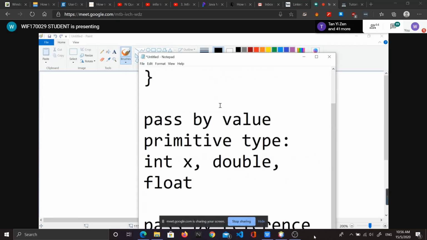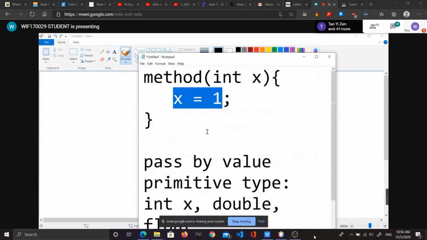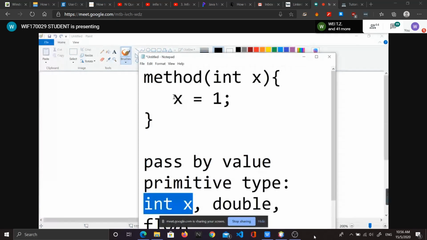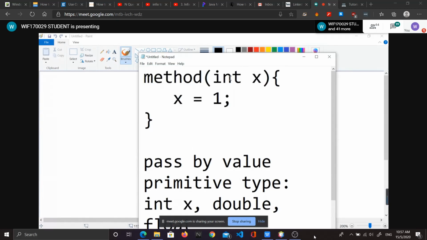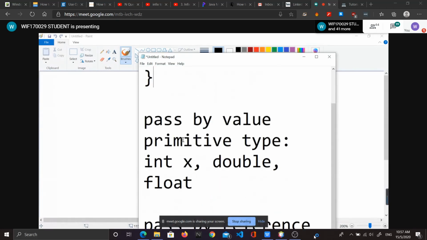This x equals to 1 will not reflect to our original x. It means even if this is 1, this x is still its original value. Like for example, if it's 100, then it will still be 100. The reason is that this is passed by value, right? Passed by value means I have an original copy inside here. So there's nothing relevant to the main method already.